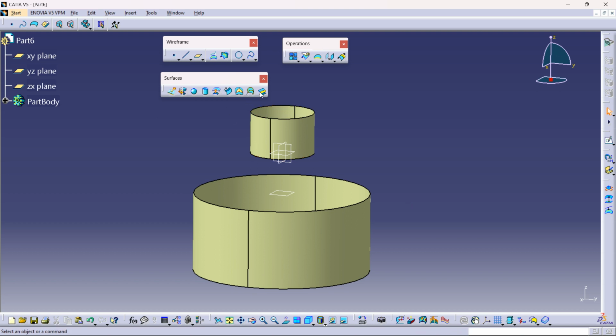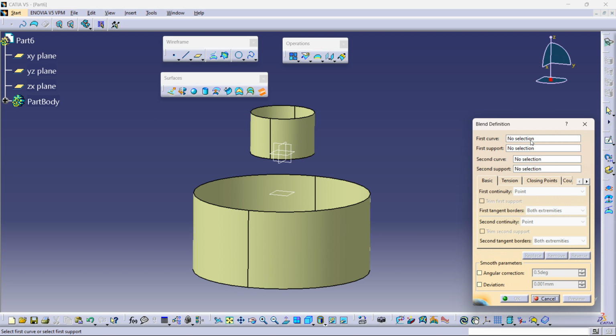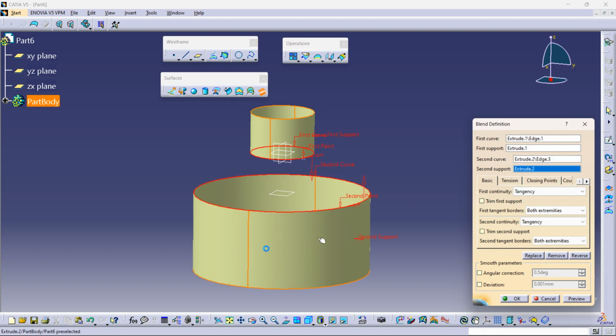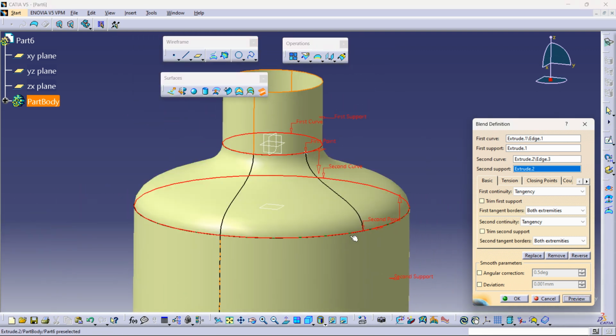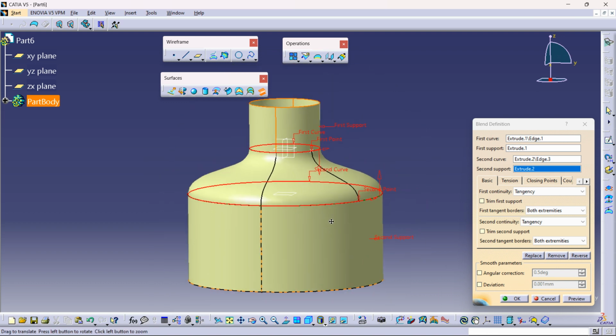You see, there's an option called blend, and the options which they ask are first curve, first support, second curve, second support. As the first curve, I'm selecting this edge, and as the first support, I'm selecting this one, and as the second curve, I'm selecting this edge, and as the second support, I'm selecting this one. Then I'm giving a preview. You see, this will be connected like this.